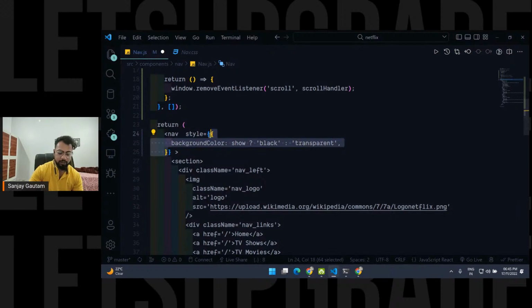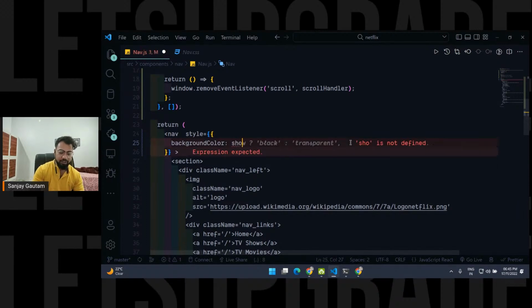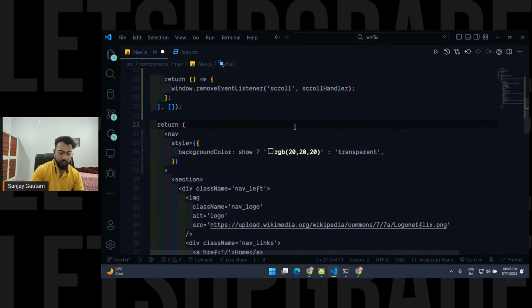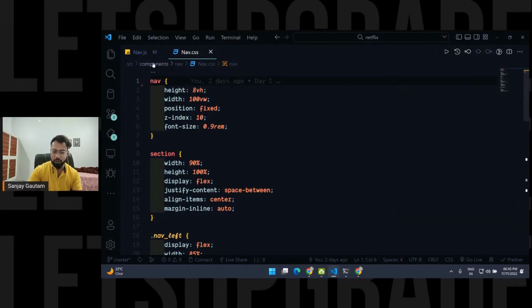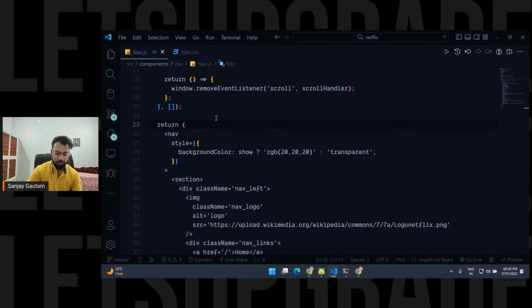Remember I told you that this is also one of the ways to put a style with a component. So background color: if show is true, I just want to use the background color RGB 20,20,20. So this is a color value. It's not pitch black. I don't want pitch black there. Otherwise, make it transparent. And if I save it, here you don't need to have it inside of CSS. And that's all. This is all.